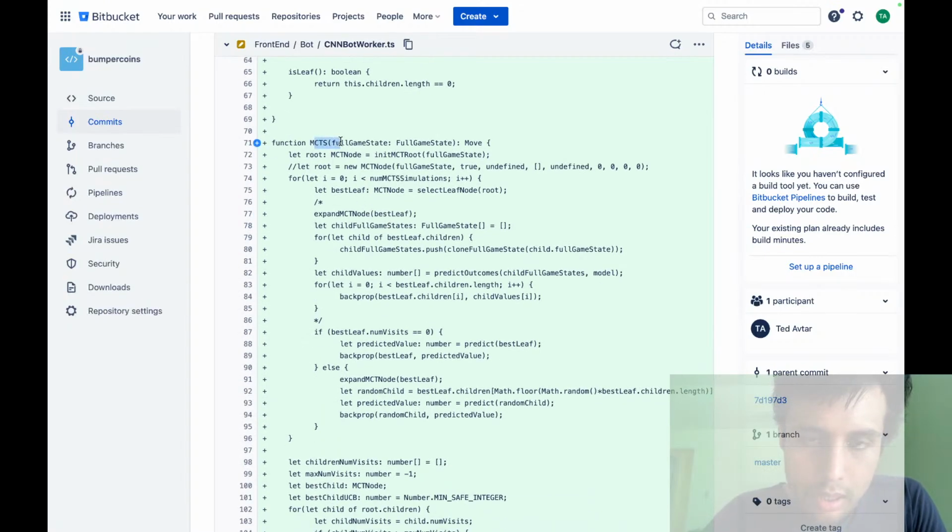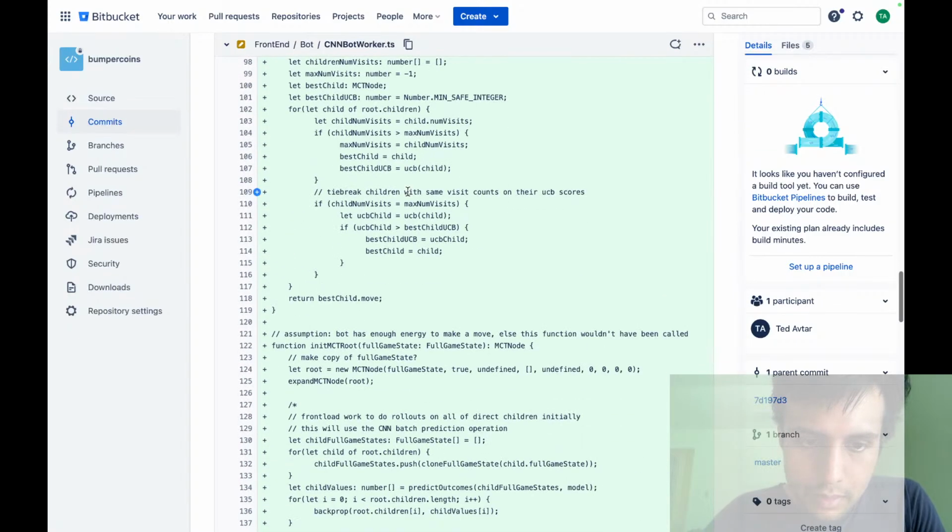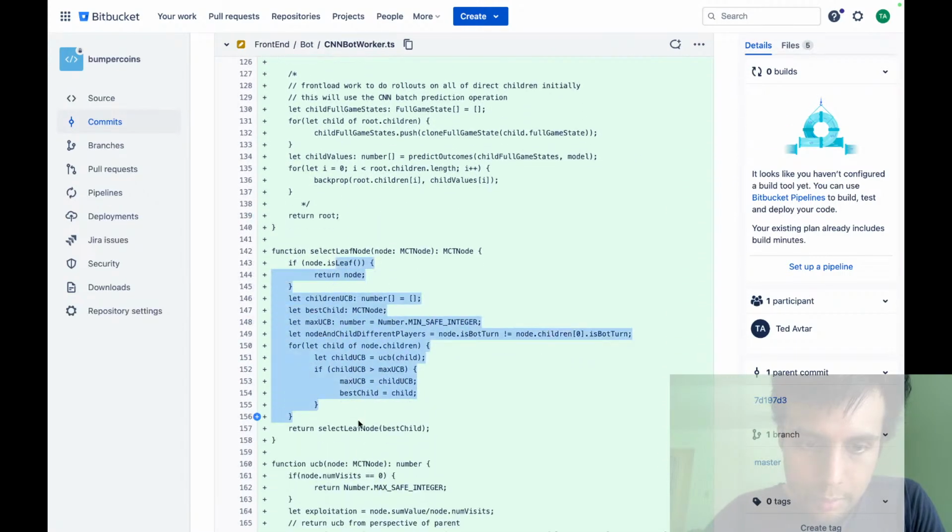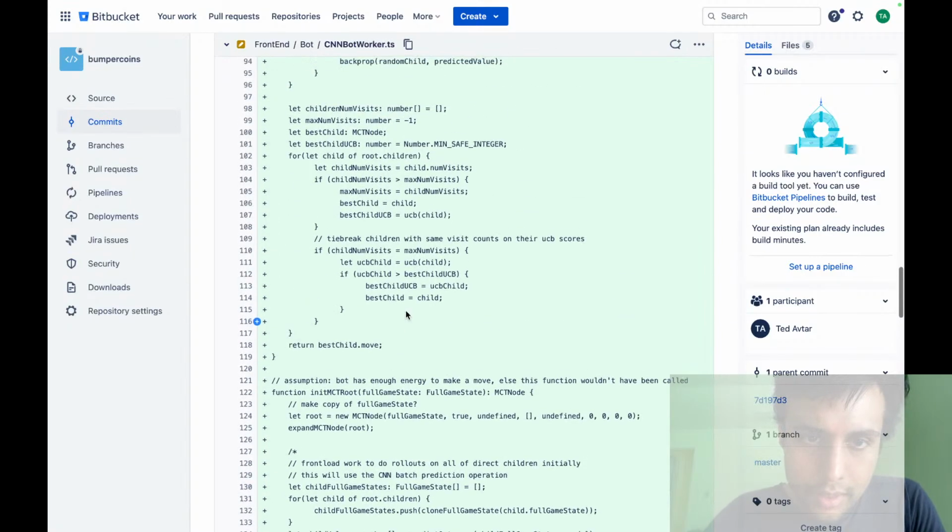Okay, so MCTS, the high level top level function, takes in the game state and returns a move. We create a root, initialize the root. Then for each of these in a loop, we get the best leaf, select it. So what's the select? Select leaf basically recursively goes down, greedily, best first. It looks at the max UCB score and just goes down until it finds a leaf.